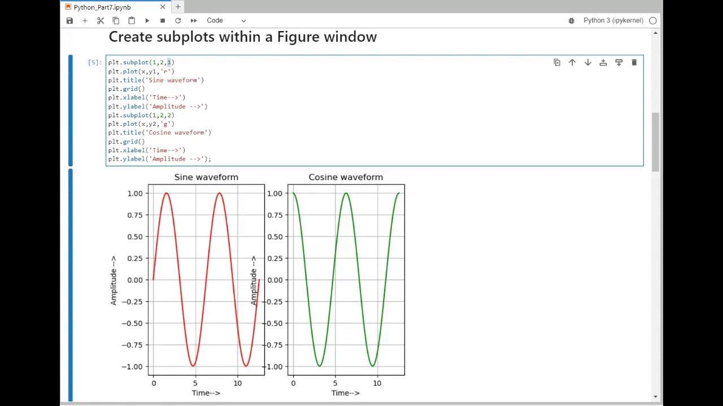As I mentioned, subplot will divide this figure window into different sections, and it is followed by the plot function. So you can indicate the plot function, that is x, y1. y1 is for sine and it's in red color. After that I can give a title, grid, etc. So this sine waveform will be plotted in the first position. This is 1, 2, 1, and this is 1, 2, 2.